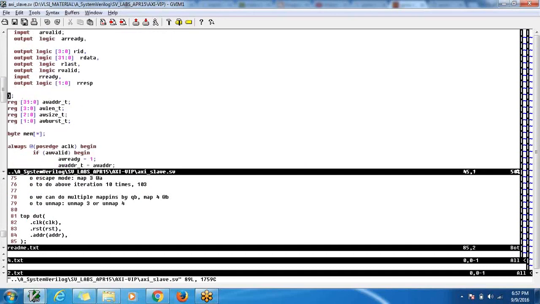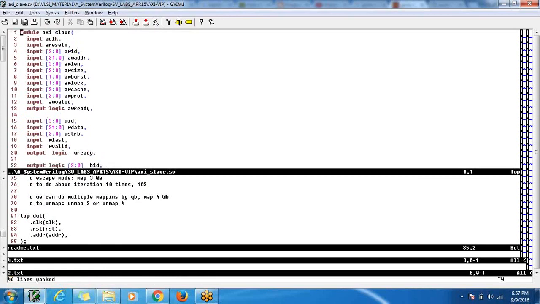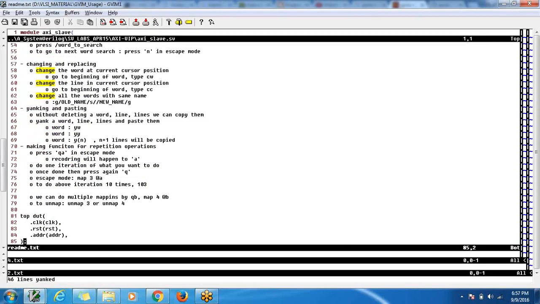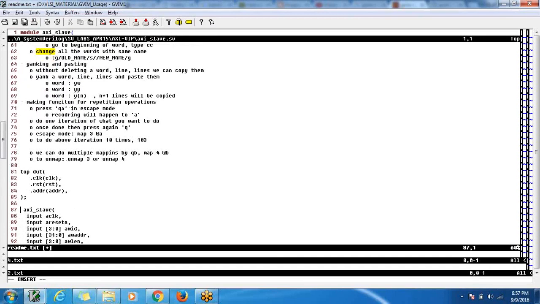How many lines are there? Let's say 45 lines are there. I'll copy these 45 lines, Y44 I did, and I pasted by doing P. Now what I would do, this is a common thing, I'll name it as DUT.